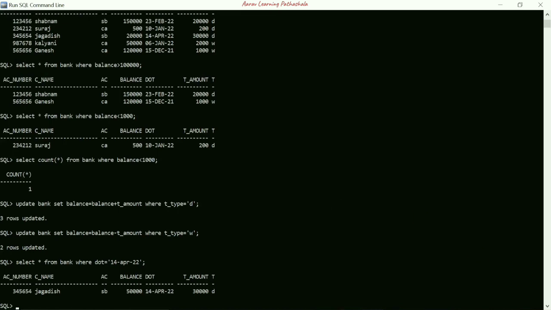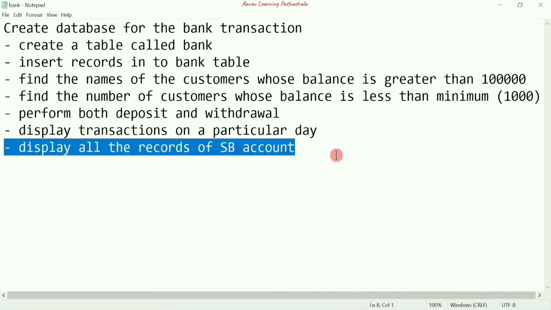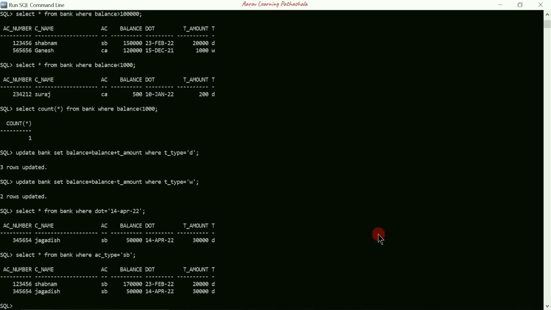Okay. Next, after performing this query, so we need to display all the records of SB account. Yes. So next we'll go for select all from bank where account type, correct, account type is equal to, in a single pair of quotation mark we have to write SB and put semicolon, press enter. Here you can see we have got 2 customers with the account type savings bank.